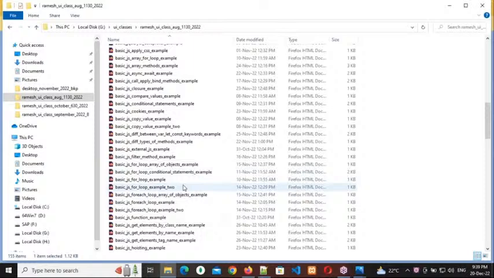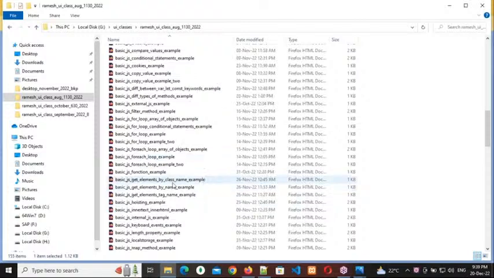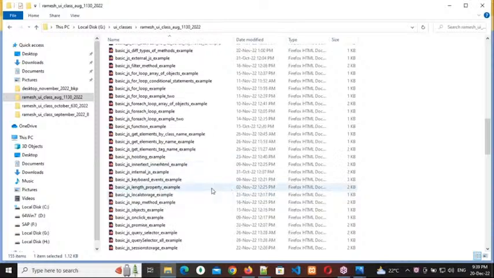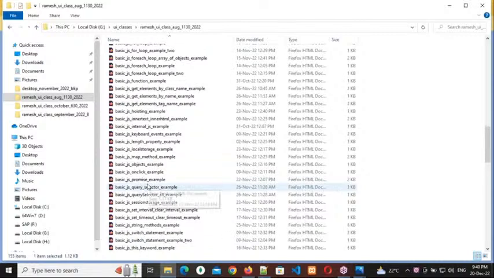For each loop. Okay, and then after, map method, element selectors like getElementsByClassName, tag name, and hoisting, innerText and innerHTML. Then after, keyboard events, length property, local storage, map method, objects, promises especially, querySelectorAll, session storage, setInterval, setTimeout, clearTimeout. See, whatever the course content is there, for everything I am writing here, examples also.